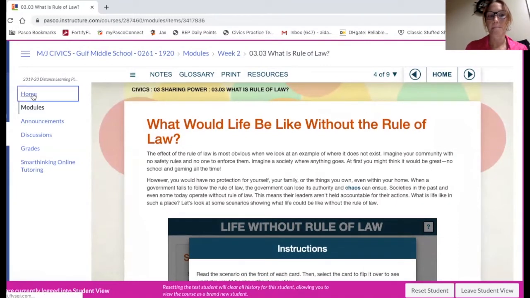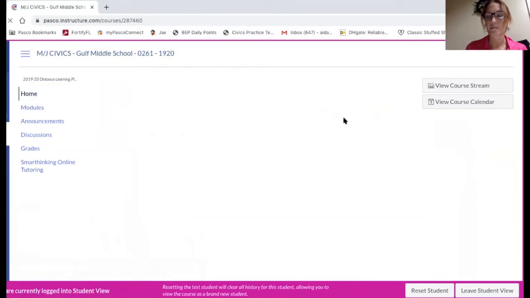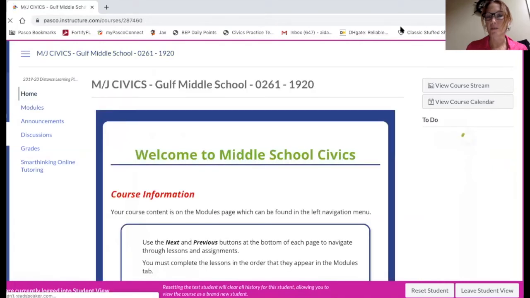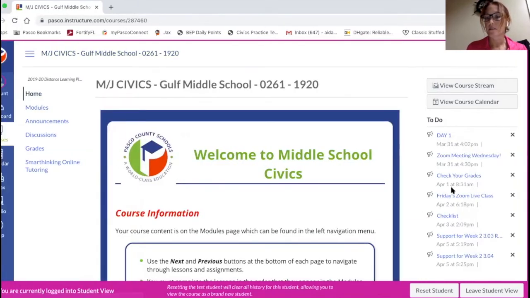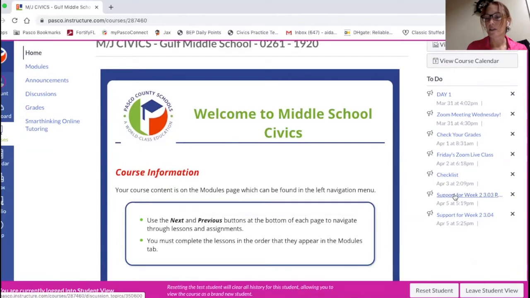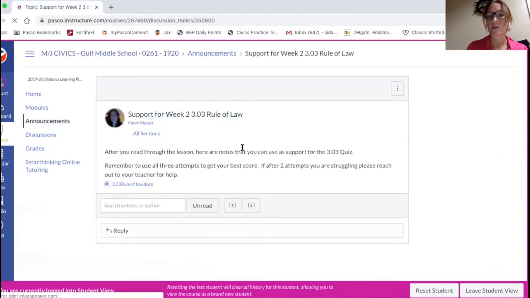Okay. I'm going to go back to your home page and show you some of the supports you have for that lesson. So right here, support for week 2, 3.03, Rule of Law. Here's an announcement from me that says after you read through the lesson, here are notes you can use as support for the quiz. So as you go through the lesson, you can take your own notes if you want, or you can open the notes that your teachers are providing for you. Remember that you have 3 attempts to get your best score on the quiz.